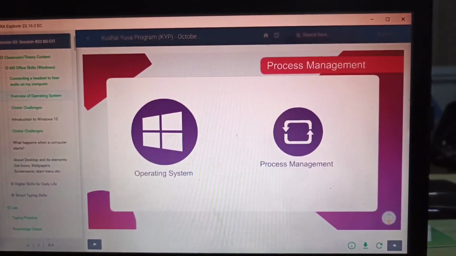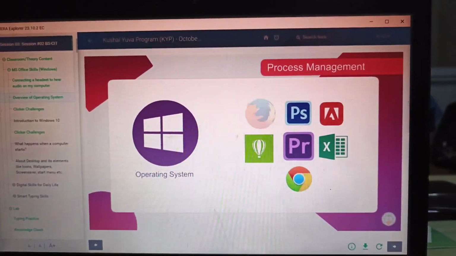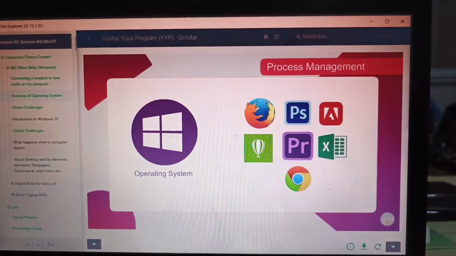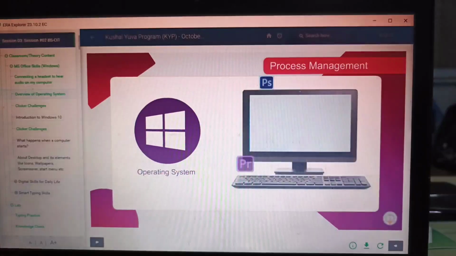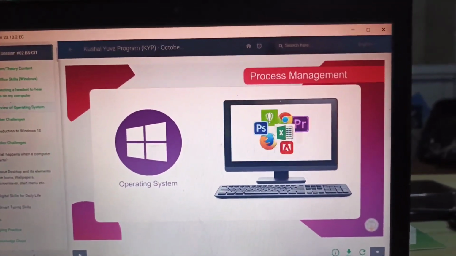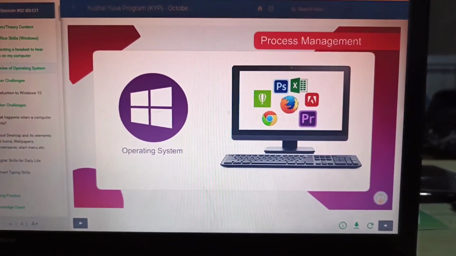One of the major functions of an operating system is process management. The operating system allows multiple applications to run simultaneously. It keeps track of the number of processes that need to be performed and manages the execution of each and every process.